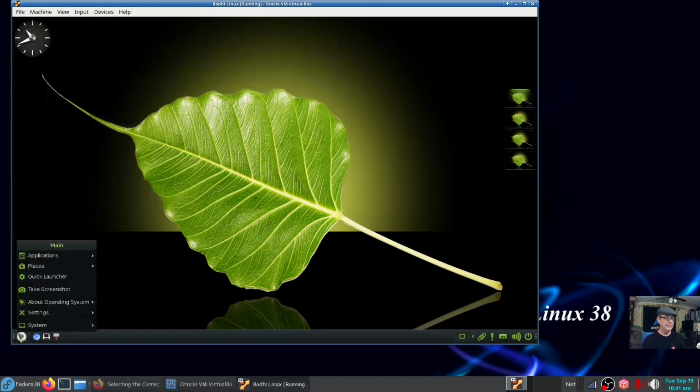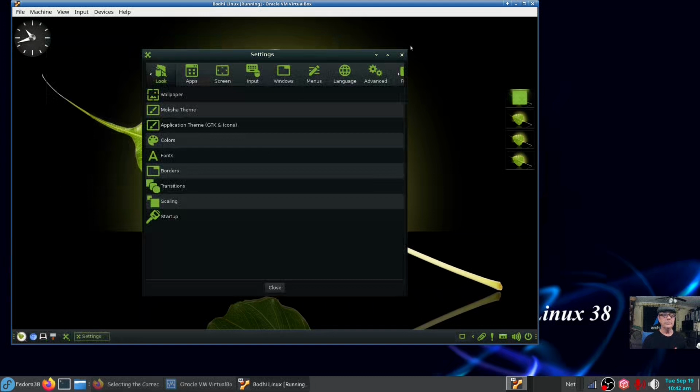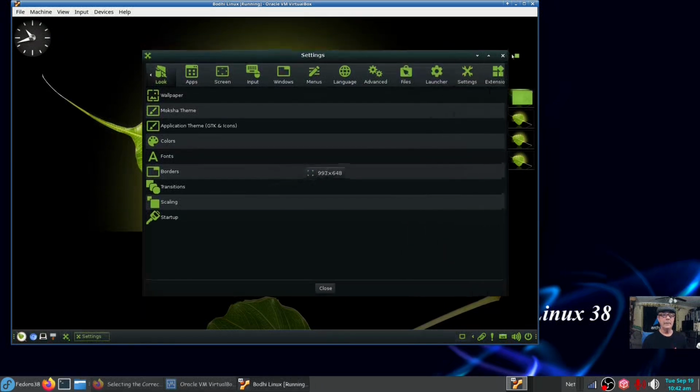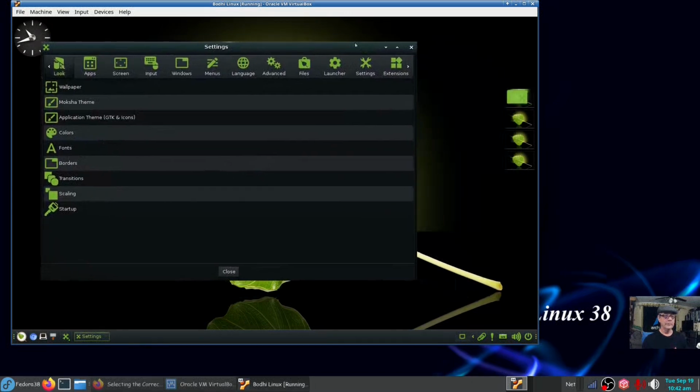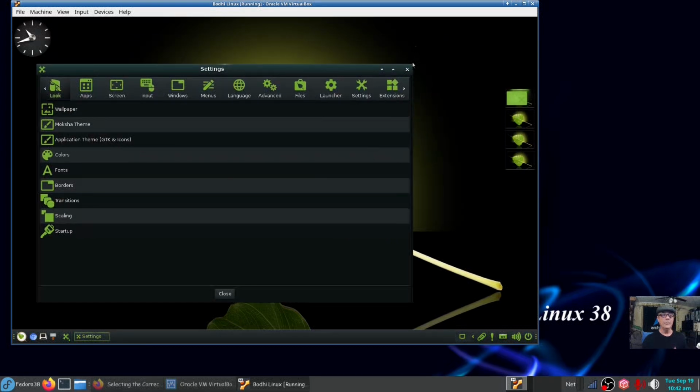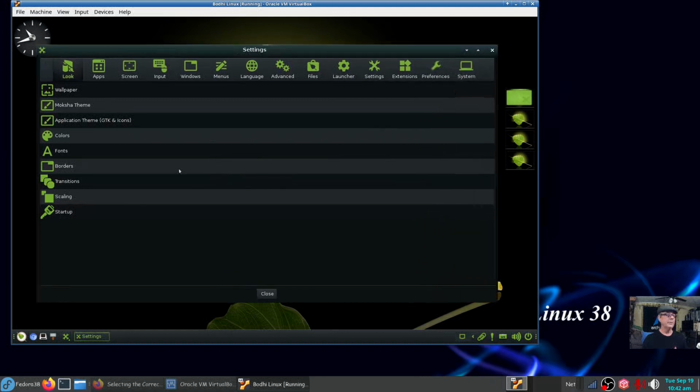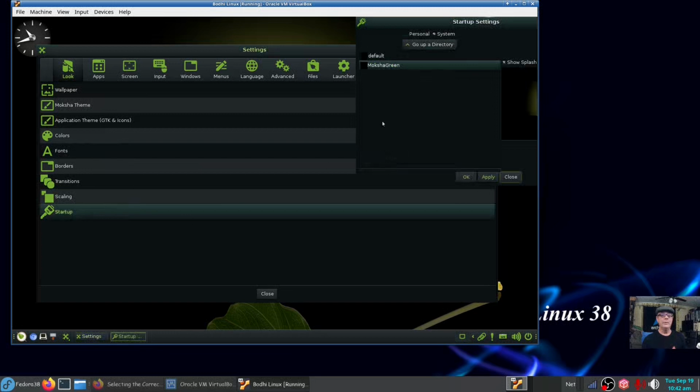Let's open up that settings panel. This thing is very extensive. And there we have to kind of, we don't get to see the corner. They got their own little, or their own way of doing that. Under look, we got wallpaper, Moksha theme, application theme. You can icons and GTK stuff, colors, fonts, borders, transitions, scaling, and startup. This is stuff that's be running at startup.